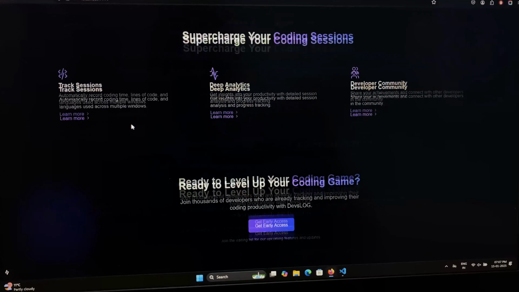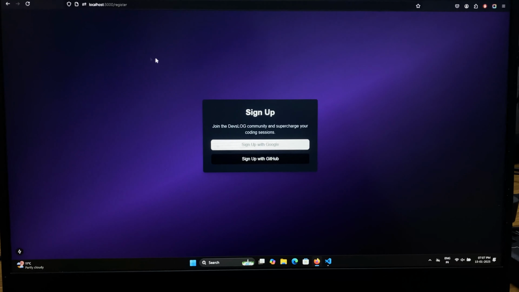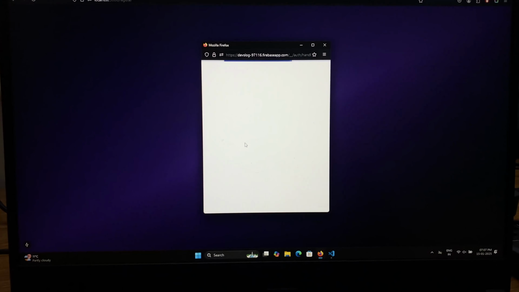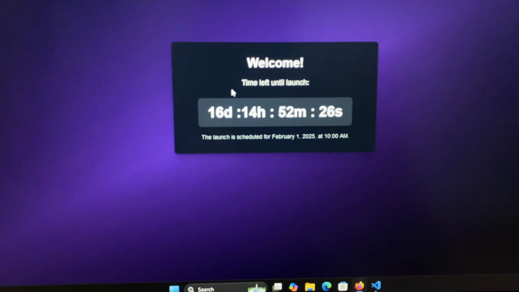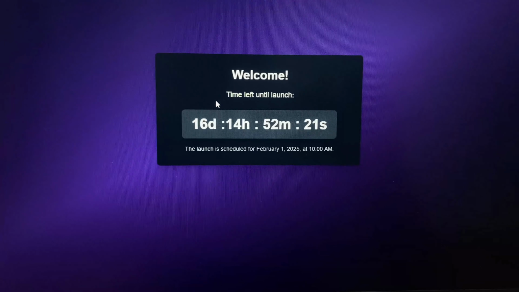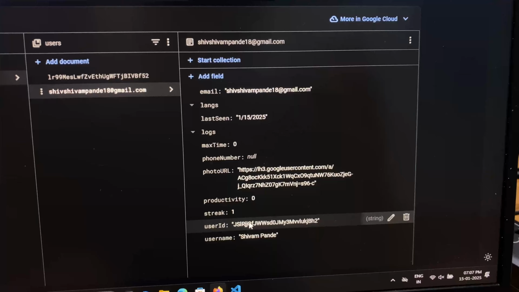This is the landing page, and when I go for getting started, it redirects you to a sign up page where you can sign up using Google or GitHub. And if I sign in using Google, it lets me in and shows me how much time is left for launch from right now, and it also adds the user details into the Firebase database.